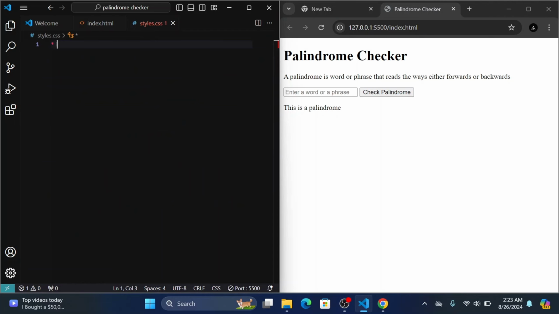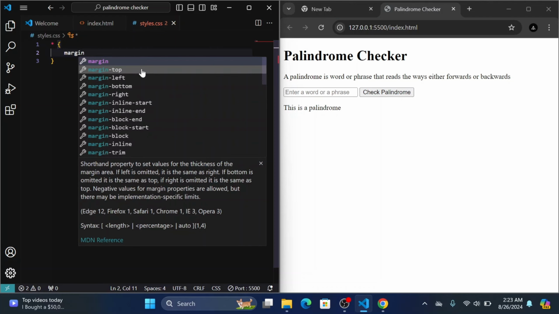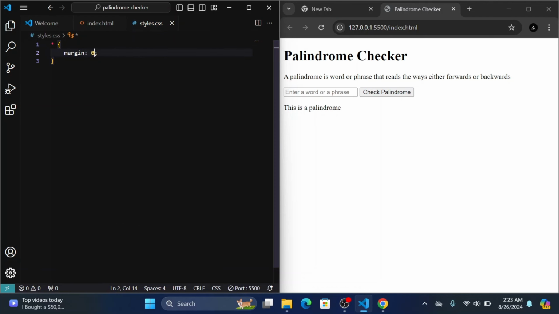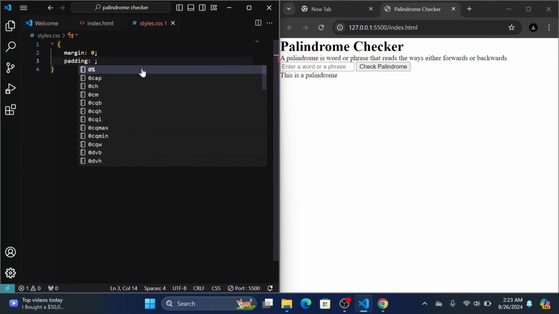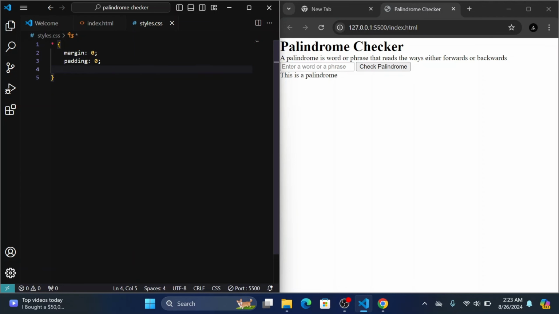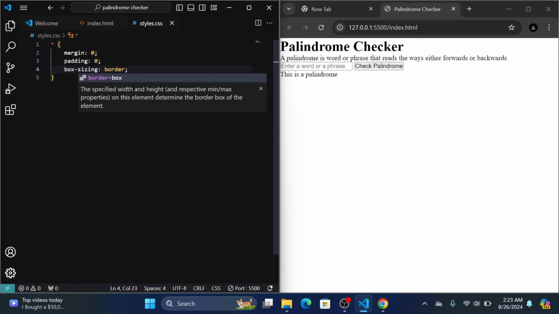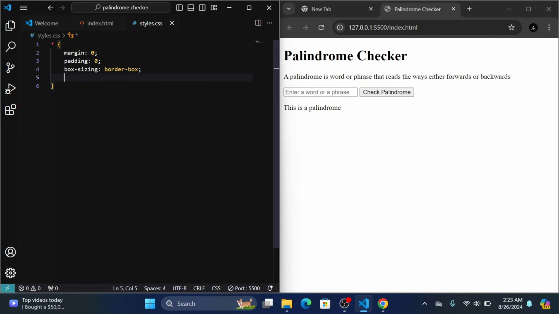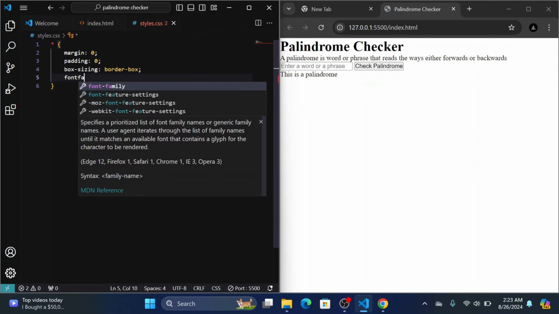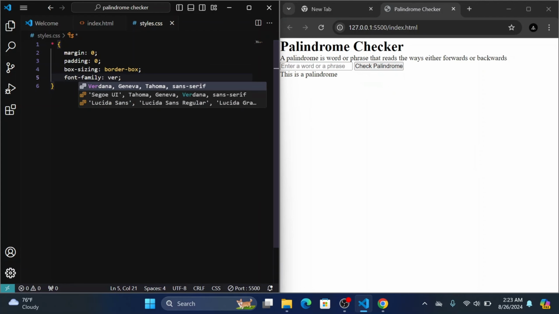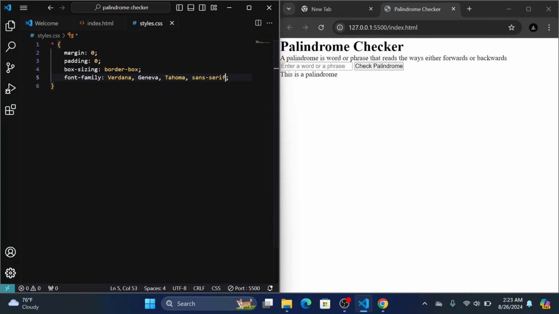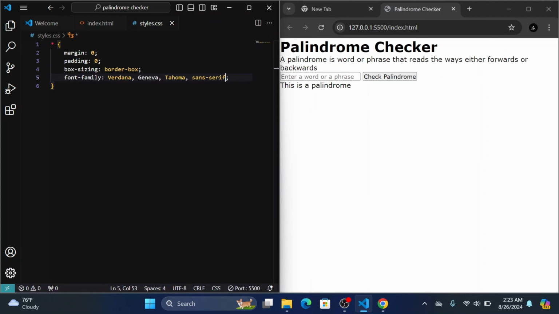As always, the first thing we would do with this project is to give some universal stylings. And the first thing we'll do is to set every margin to 0. Then we want every default padding also to be 0. We'll also set the box sizing property to border box. Great. And for this project, we'll use the font family of Verdana. Just like that. So we can see that our text is much prettier now.